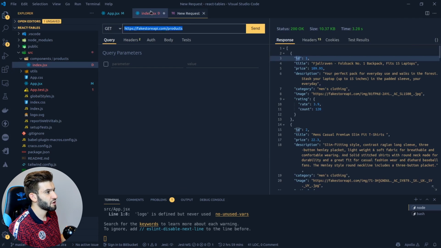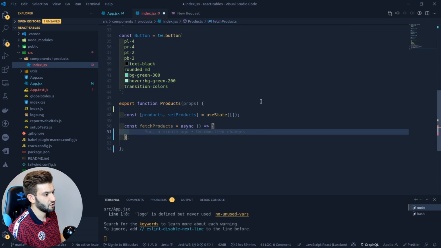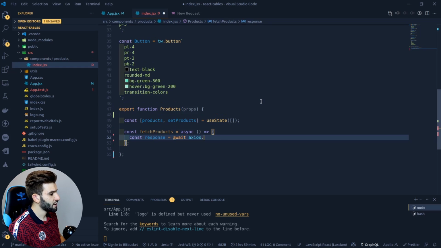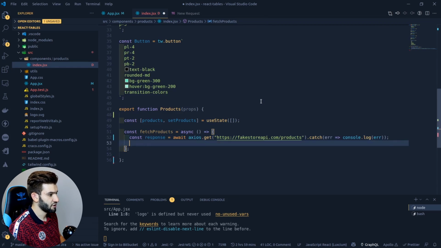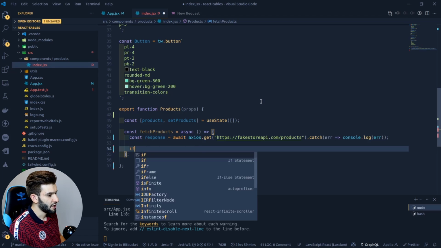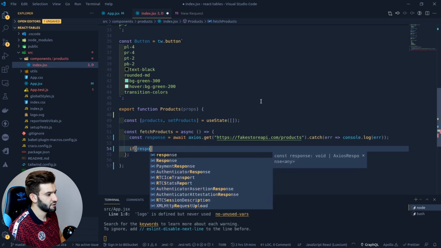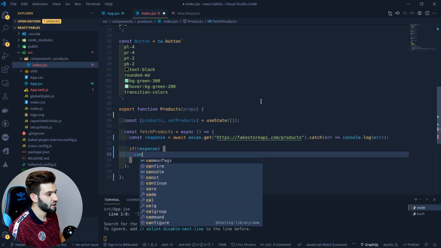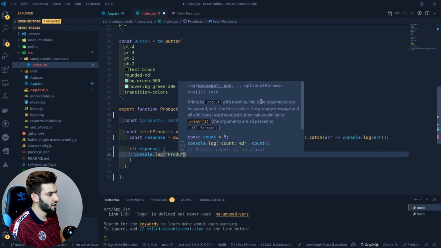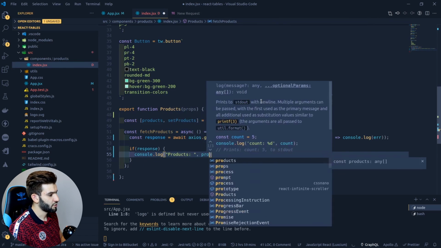Now let me copy the URL that I'm going to send a request to. And here I'm going to start with response equals await axios, and make sure to import Axios, of course, and just put in the URL you want. Now, if there are any errors, I want to catch the error with console.log. Pretty sweet, right? And also I want to make sure that if the response is valid, we can say console.log products are products.